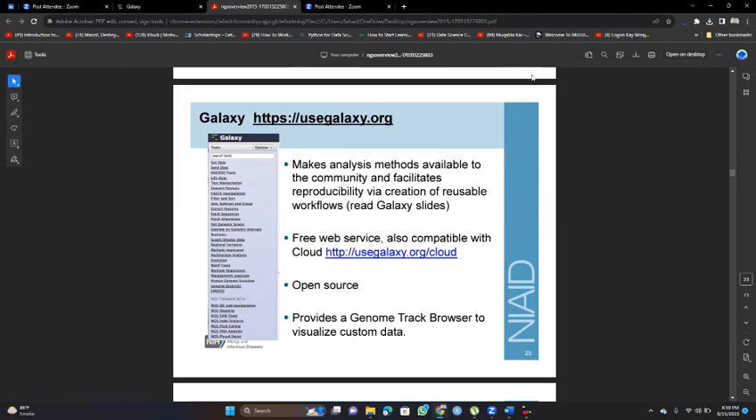If we see over here, we have the link, and then we have some filters that we can use for performing different types of analysis or different steps. It says it makes analysis methods available to the community and facilitates reproducibility via the creation of reusable workflows. It means that this platform is helpful for reproducing and modifying the results. If we need to add something or perform another type of analysis, we can use the data that was just generated.